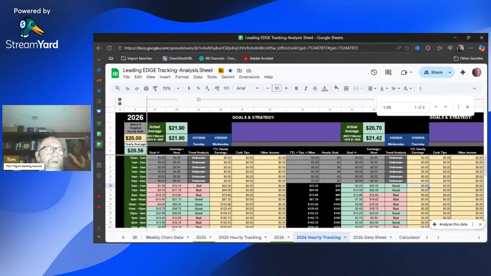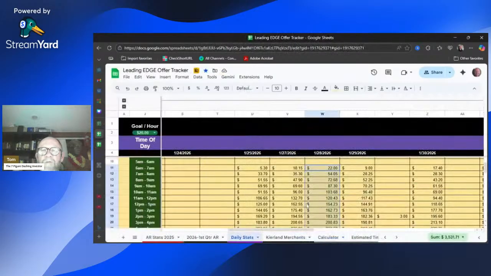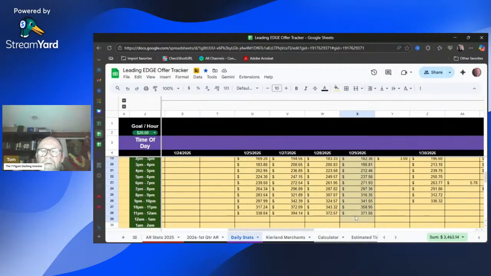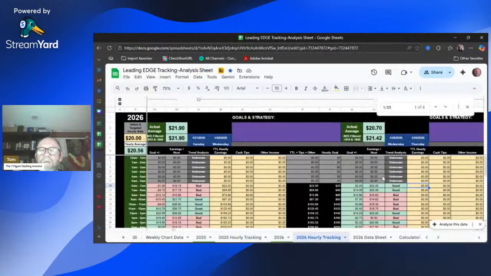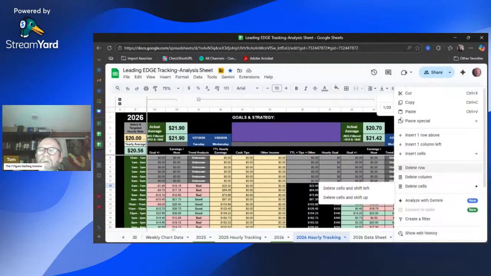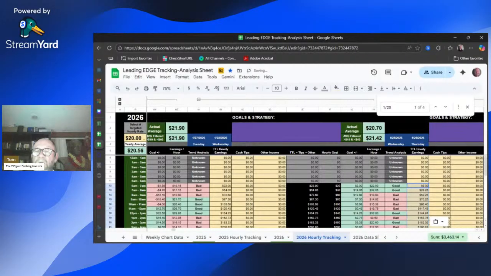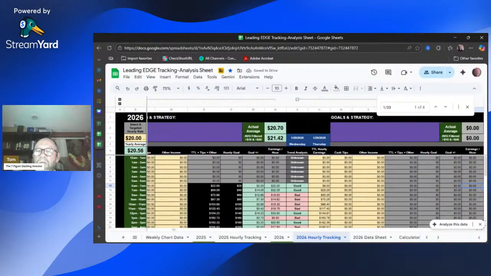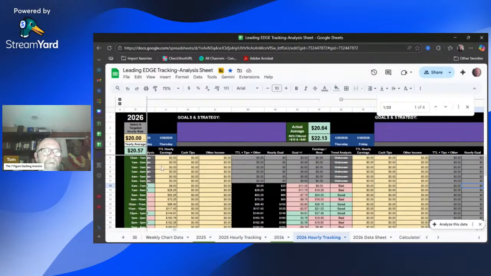All right, 29th. My alarms are going to start going off here pretty soon. There's the 29th. Paste special. Same thing. It's going to start calculating out those numbers. There they are.